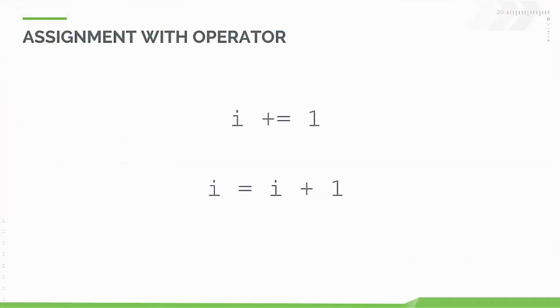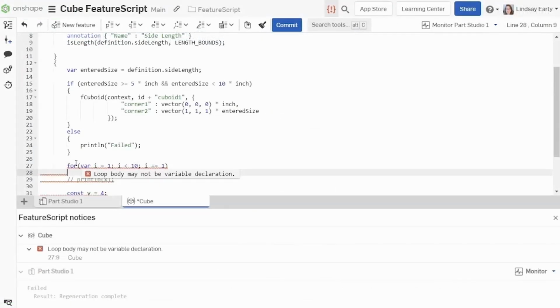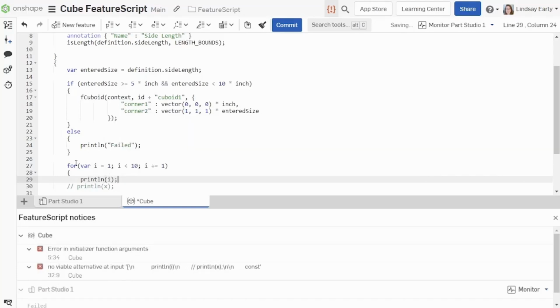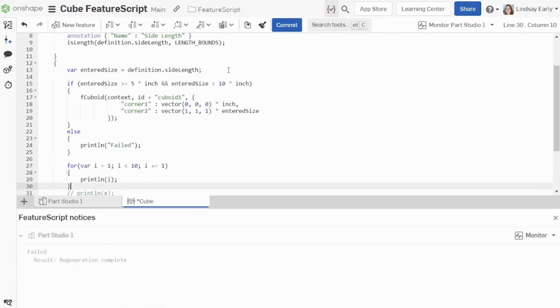This is what is called an assignment with operator. This means i plus equals 1 is the same as i equals i plus 1. Inside the for loop, use a printline function to print the value of i. When you run it, you can see that it prints each number on separate lines in the FeatureScript Notices panel.